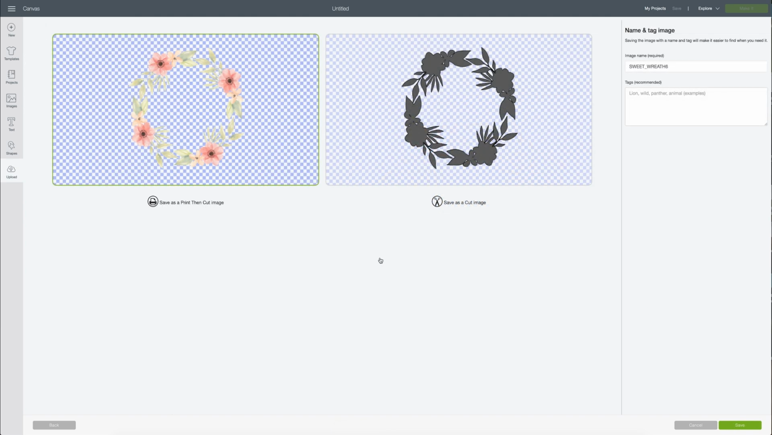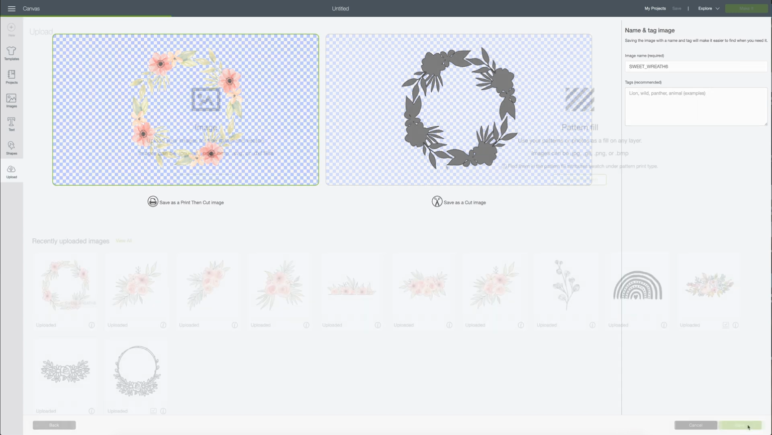Then it's going to ask you how you would like to save the image. If you're intending to do a print then cut image, you are going to select print then cut. If you are uploading an image that is just a cut image, you are going to click cut. Because this image is a print then cut image, I'm going to save it as a print then cut image so that I have all of the detail and color. Otherwise, it's just going to save it as a cut image, which would just be the border and the outline, which is not what I want. So save as print then cut. I will click that and I will click save.